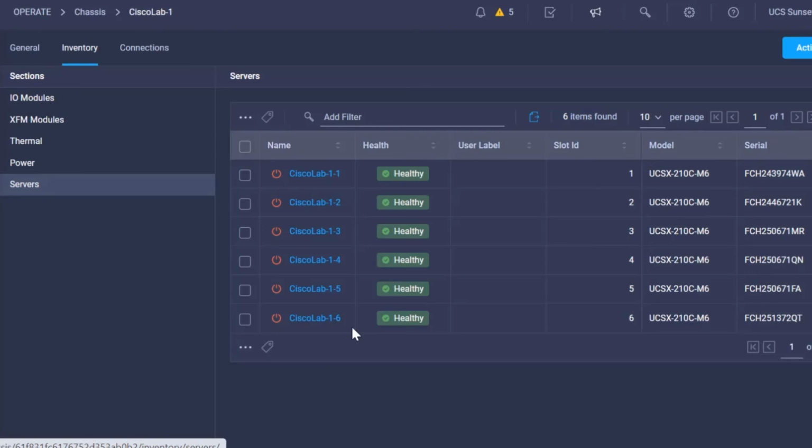By adopting Cisco UCS X-Series Modular Systems, compute capacity expansion becomes a non-event.